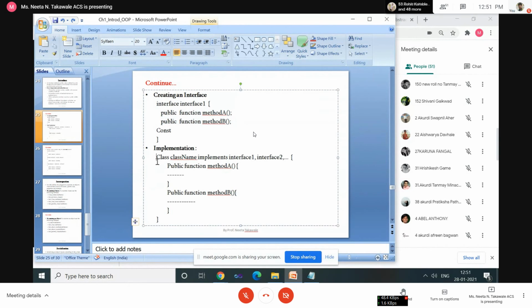Okay, so this is the declaration of the derived class. Class name is the derived class. It is actually derived from the interfaces. And this representation is called multiple inheritance. It is actually not allowed for normal classes. Okay, here is how to create and how to implement the interface.